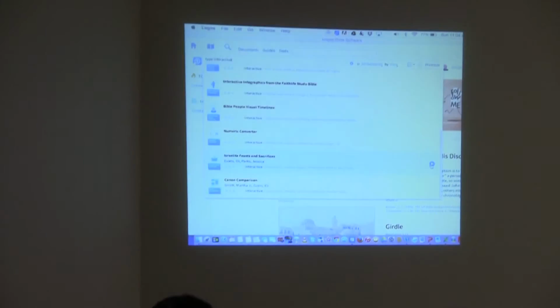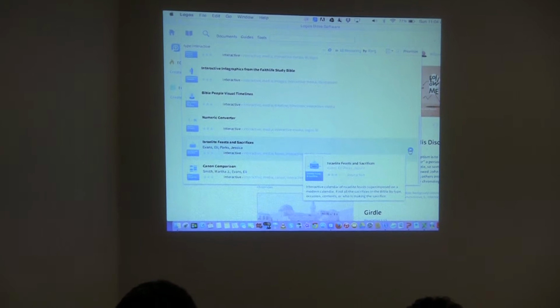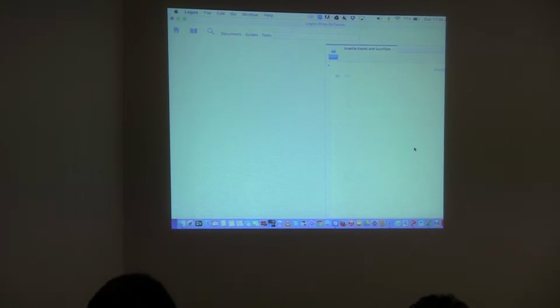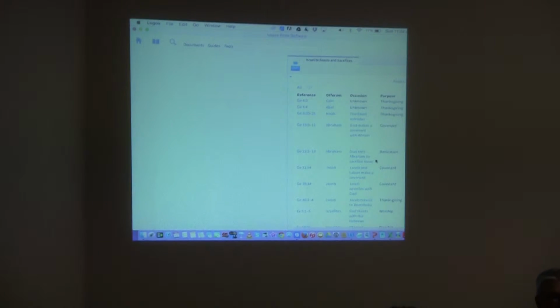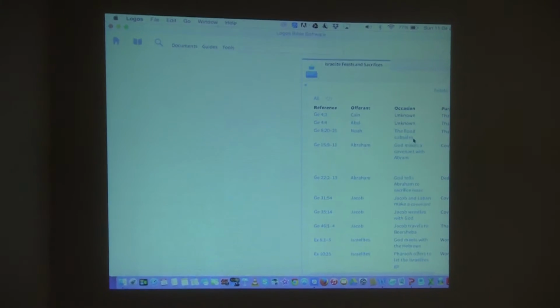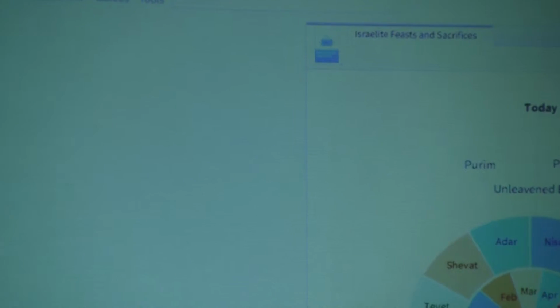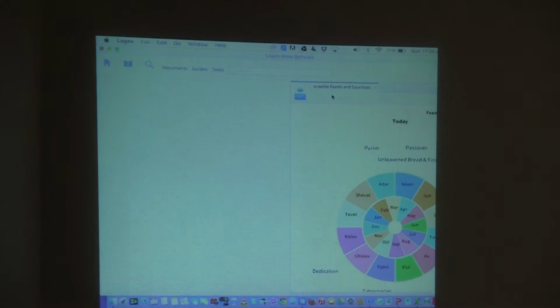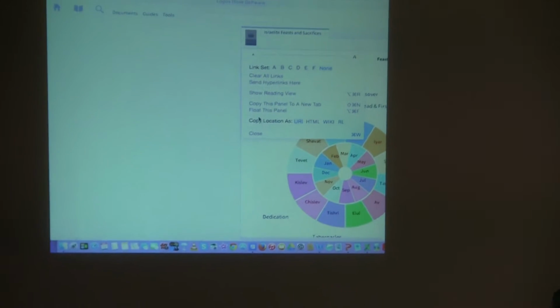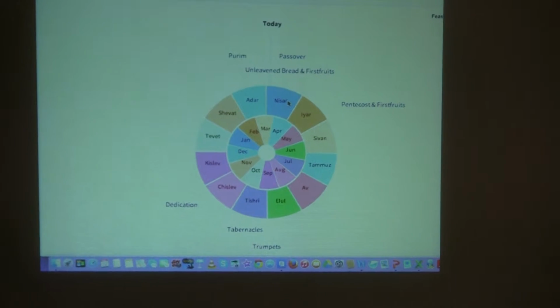Interactive meaning you got to do stuff. So let's go down to the one that I know most of you have, which is the feasts. Let's click Israelite feasts and sacrifices. Click that, and up pops nothing other. And then click feasts. So this wheel shows up here. Isn't that cool?